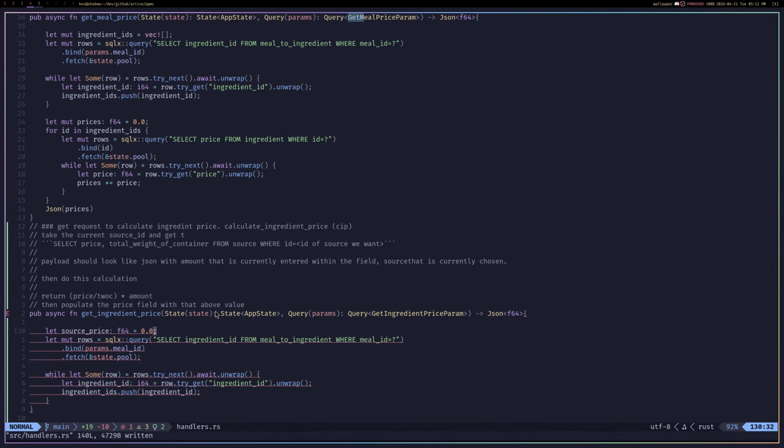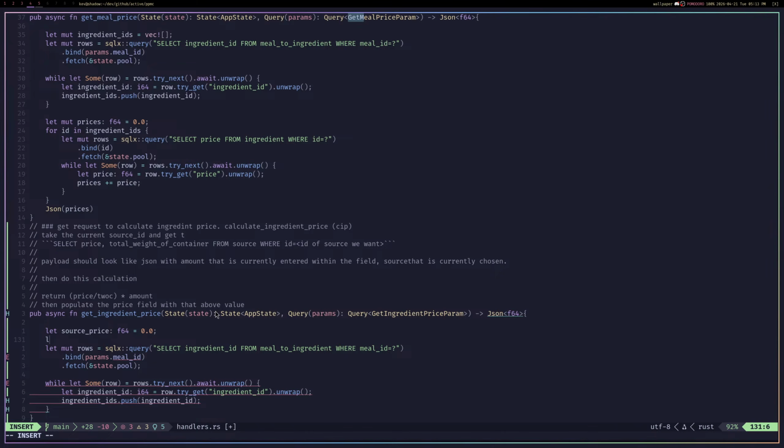equals 0.0, and our total weight of our container. So let source price, and I believe that should be an I64. Wait, TP, and then change forward to here, and this should be source TYOC, total weight of container.